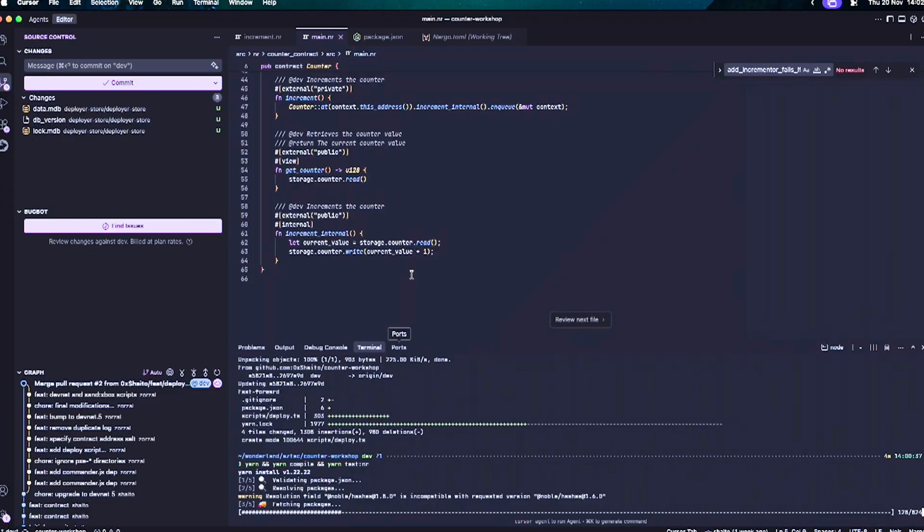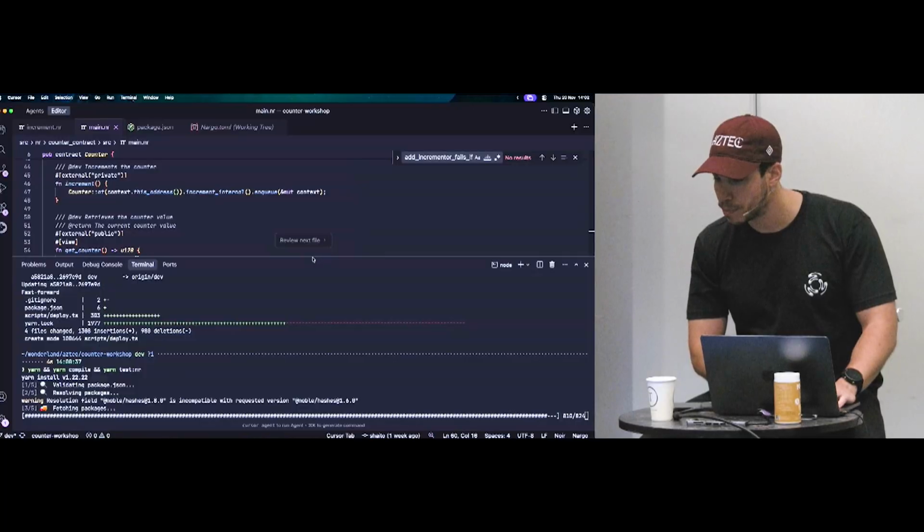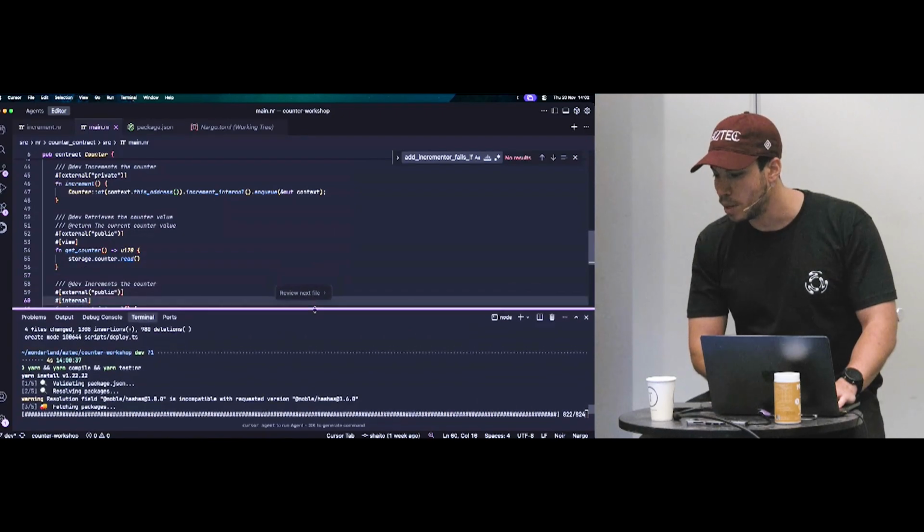OK, I'll take out the QR code. So if you want to scan, it's now. If you follow along, you should have something like this. And if you run yarn, and then yarn compile, and run yarn test, it'll run the tests. I'll show you the contract in a minute.